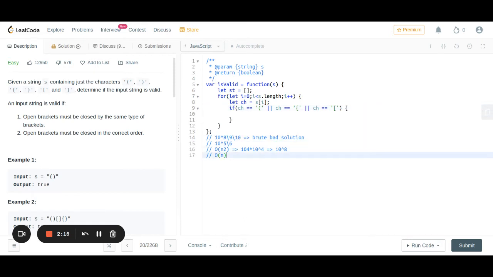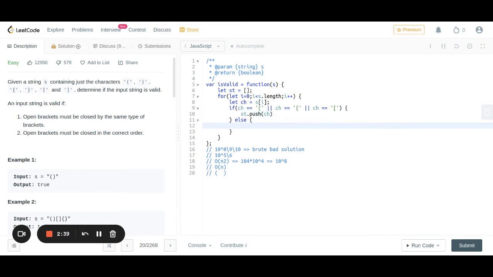If we have an opening bracket, then we are not sure if it is valid or not. In the future we may have a closing. So what we are going to do is push it into the stack, stack.push of the current character, so that at a later time we can find if it has a closing bracket or not. Now this is okay. So now let's check the else condition. Now it is a closing bracket.